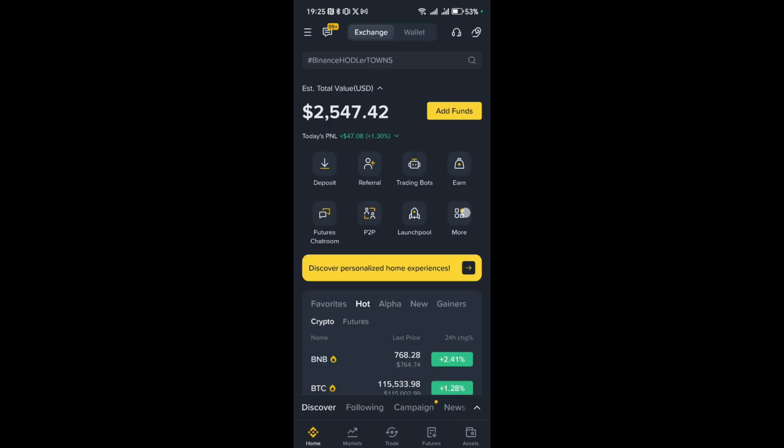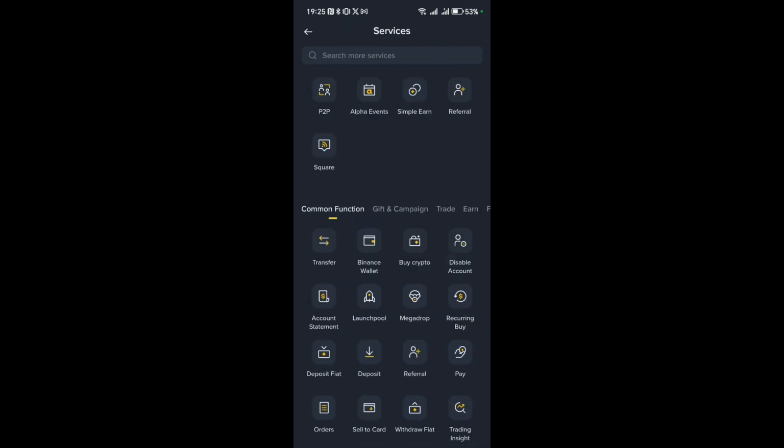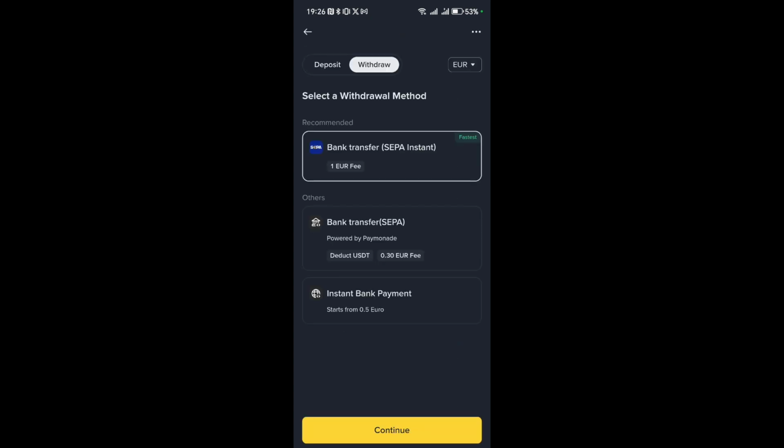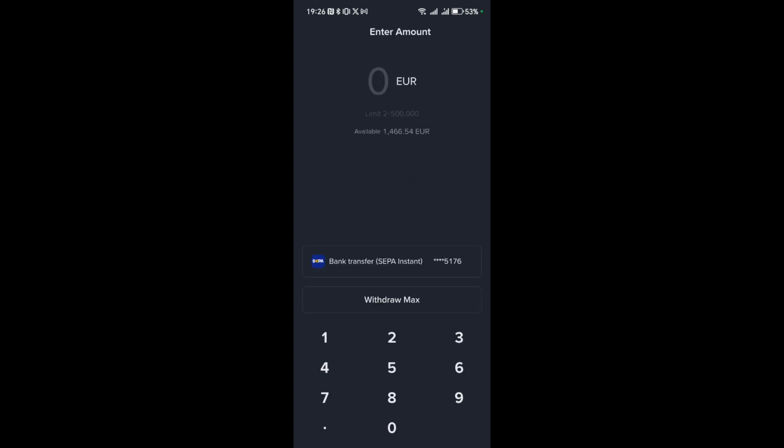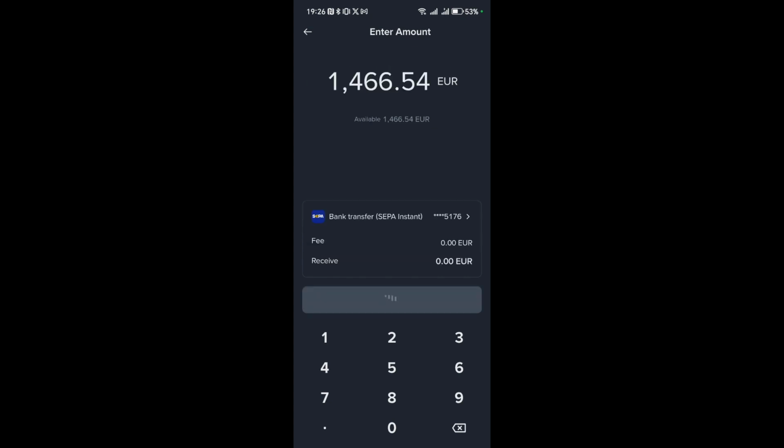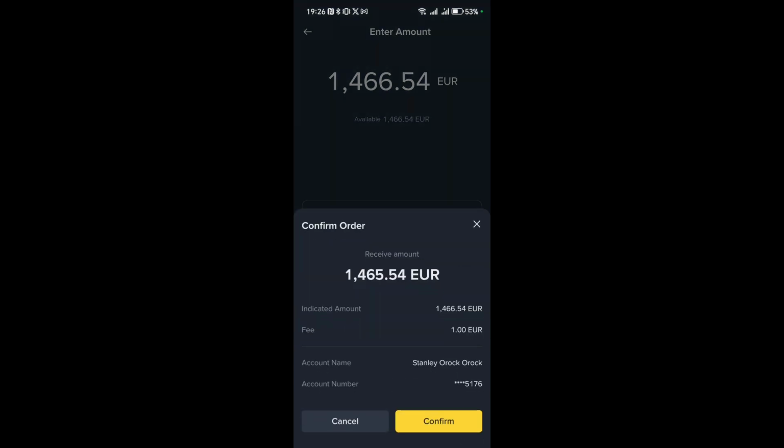So let me go back to More, Withdraw fiat. Yeah, so you can see that's the amount that I have there. The fee is €1. So I'm going to now confirm, then withdraw.